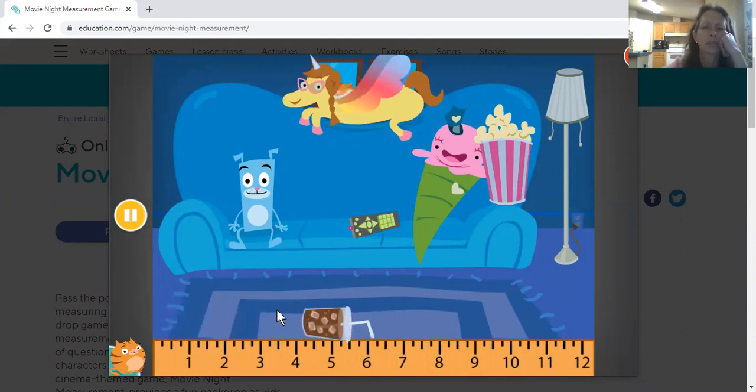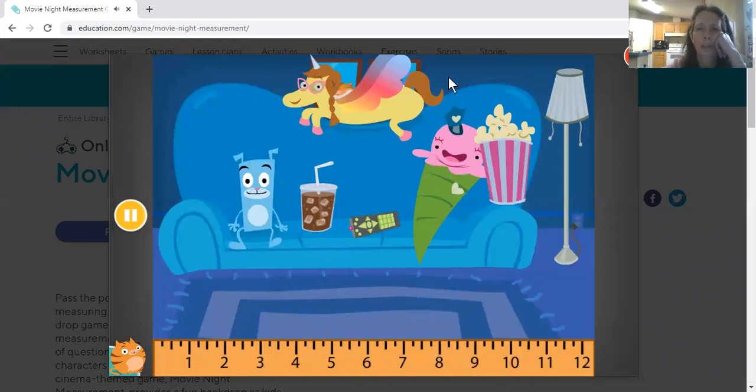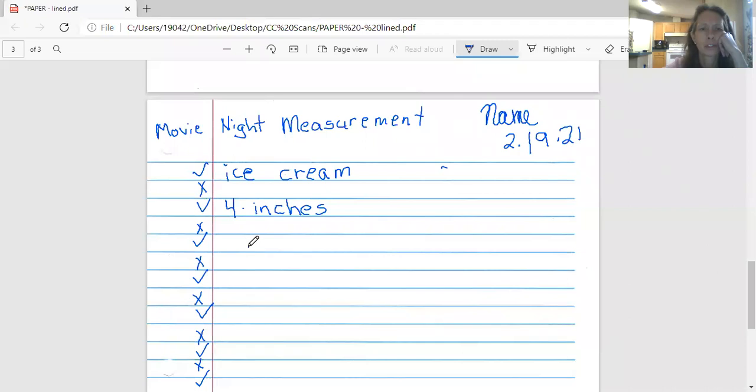Because we didn't start over on the edge. So I have to start over on the edge. And if I look, I see that straw. It's right on the number 2, doesn't it? 2 inches. So that's what we're going to say. So let's come up and write that on our paper, 2 inches.